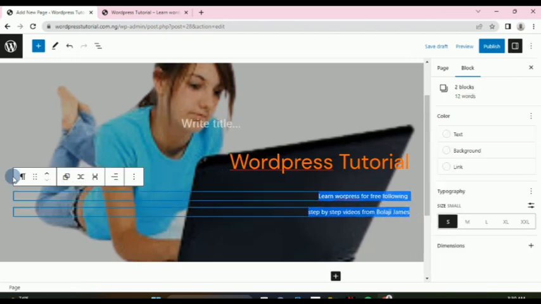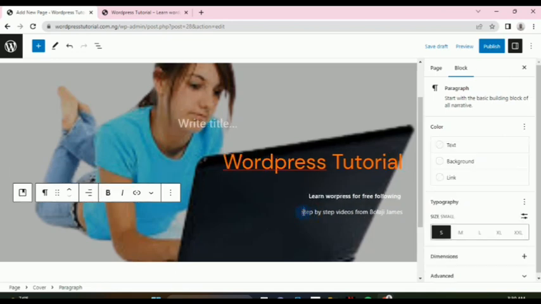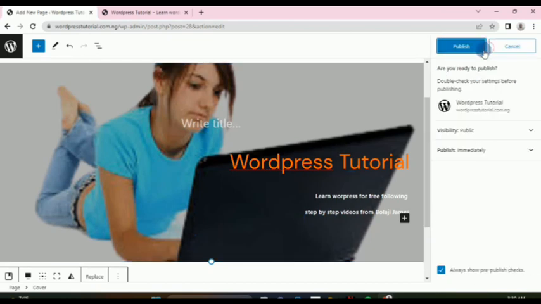Okay, so we can also highlight this one and make it bold. So let's highlight it one by one because it's broken into two paragraphs. So the first one, we highlight it and make it bold. And this other one too, we do the same thing, highlight it and then make it bold. Okay, so we can have something like this, and then we can now go ahead and publish.